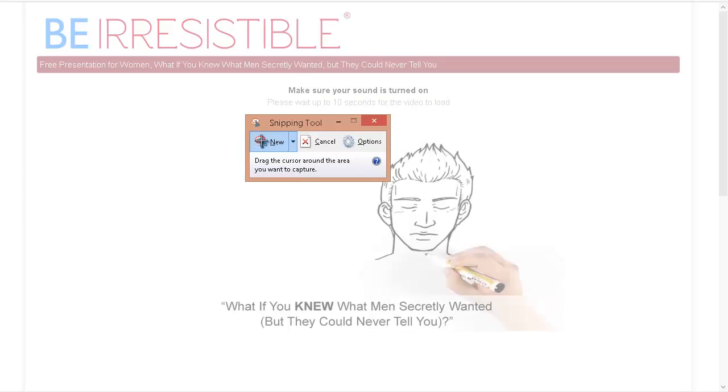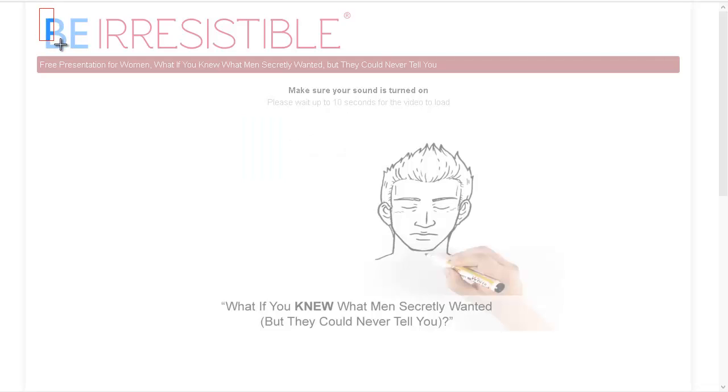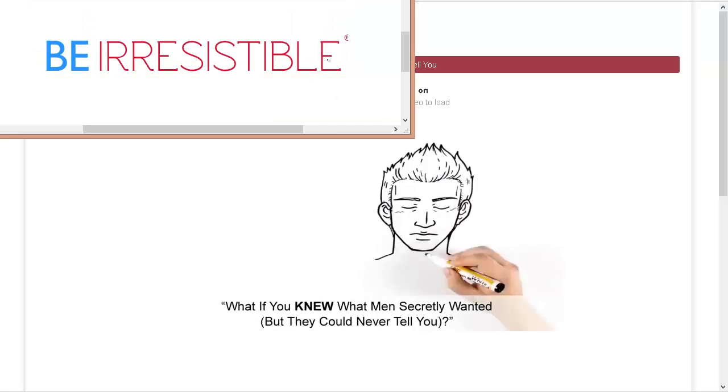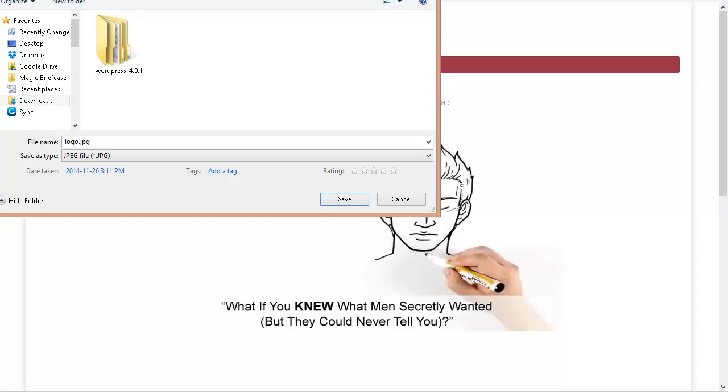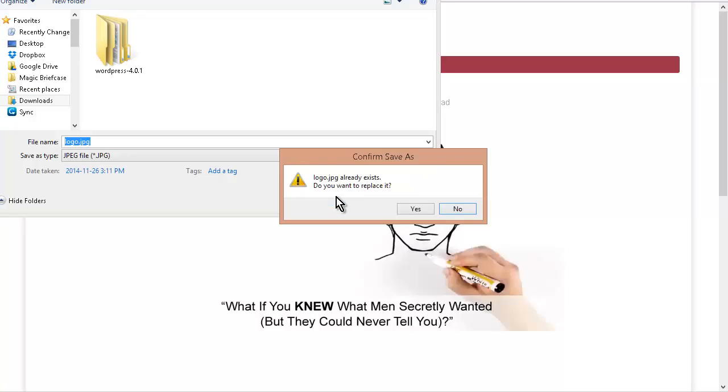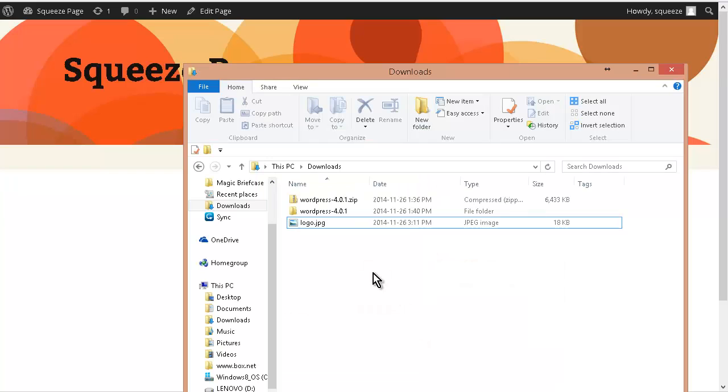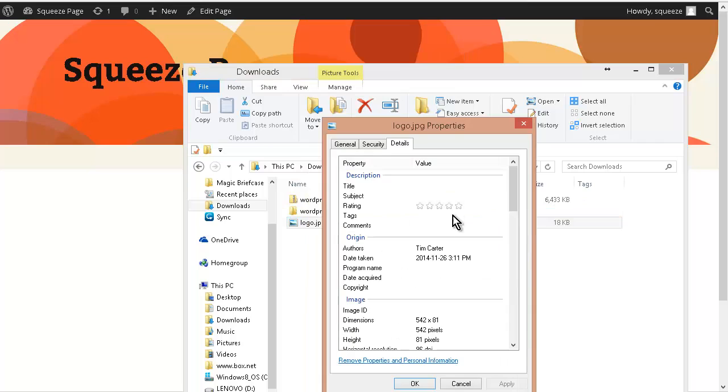So I'm just going to click New. Okay, and then you can just drag your mouse to pick what you want. So I'm just going to grab this bit here. Okay, so that's it. So I'm going to save it. And then I'm just going to call it logo. All right, now let's look at the size of this. If we do a properties on it and details, you see that it is 542 by 81.